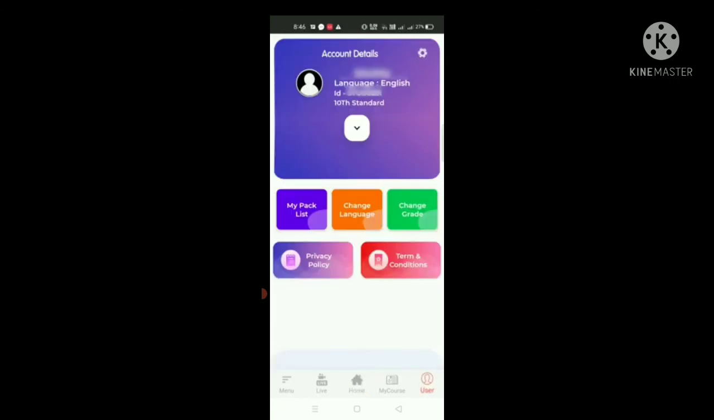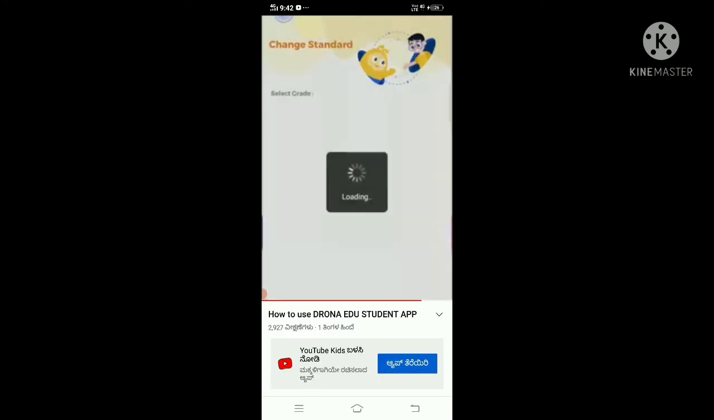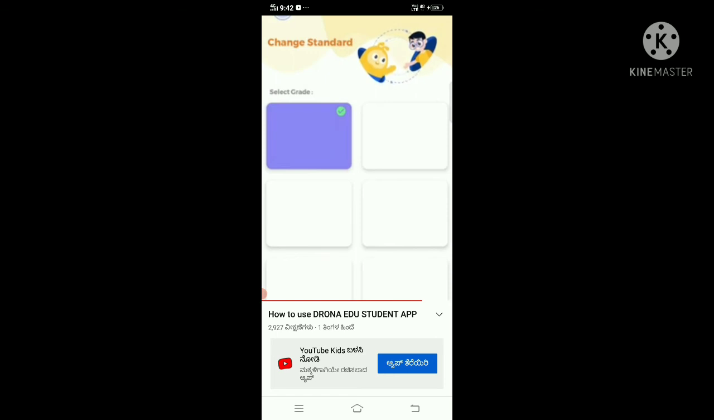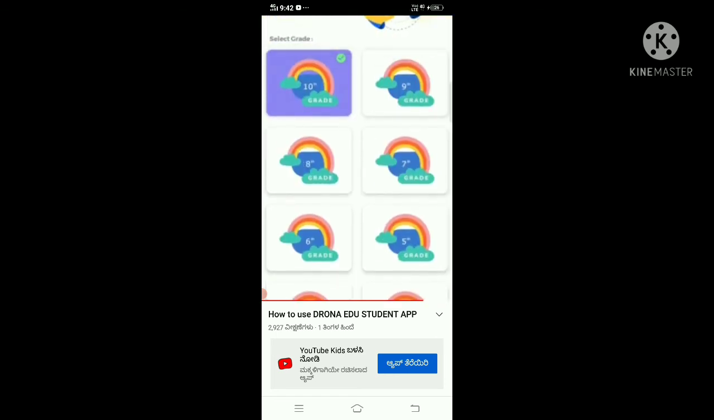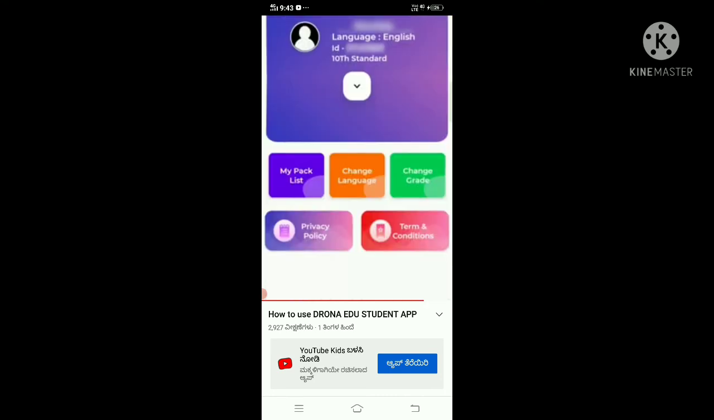Next, here it is your profile. You can change the language. If you have taken Drona Edu for 9th standard, if you want to upgrade your pack for 10th standard, then you need to click on change grade and you need to select the grade and submit. Once you click on submit, here the grade will be changed and again you need to make a payment.